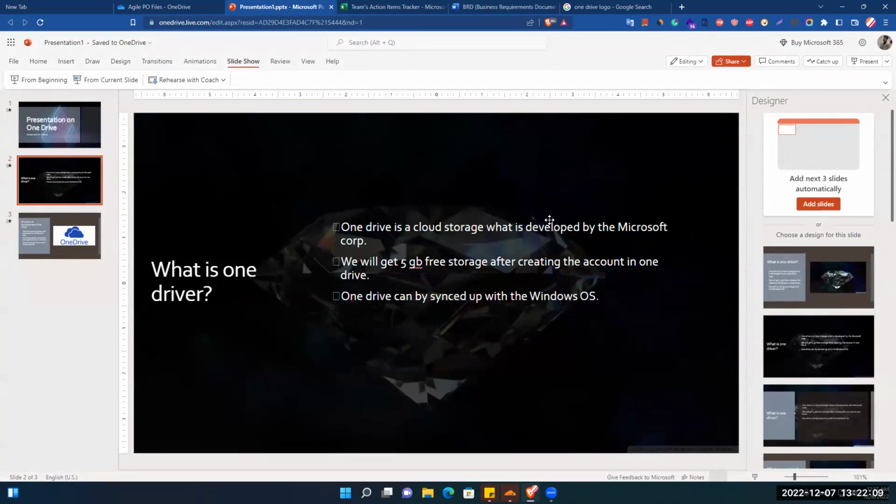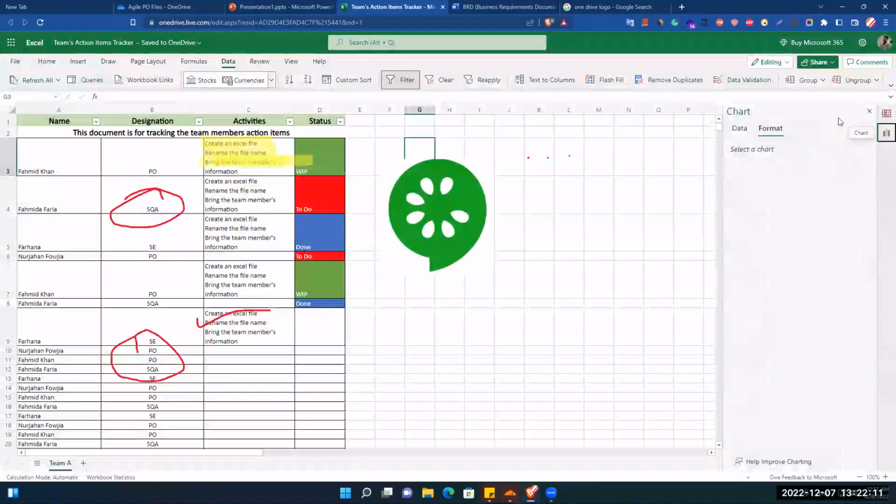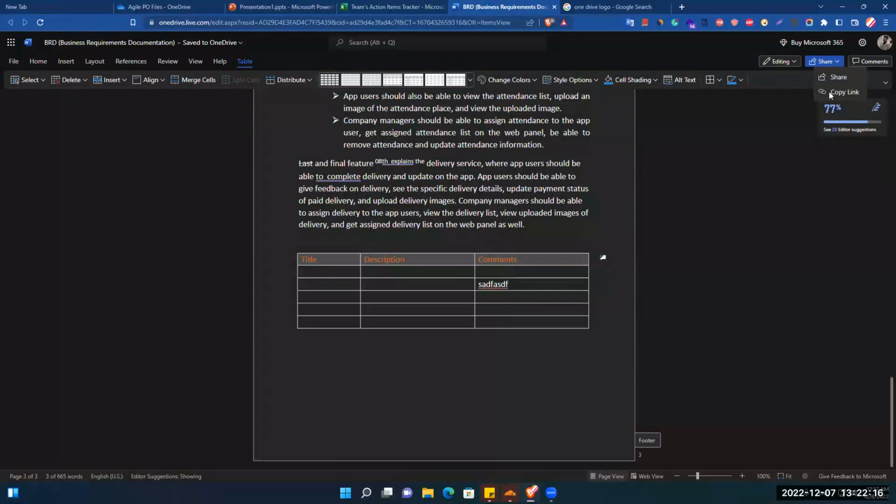The share is the same thing for Excel. Share is the same thing for the doc file also. Commenting is the same for all these applications.